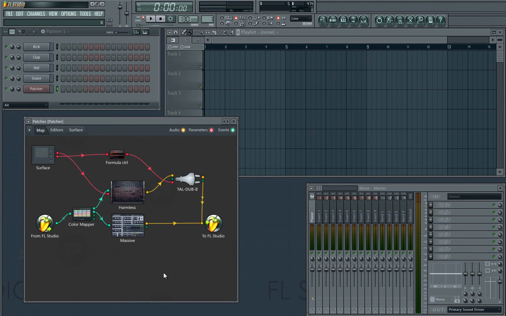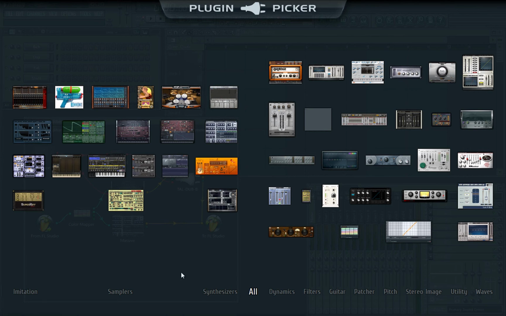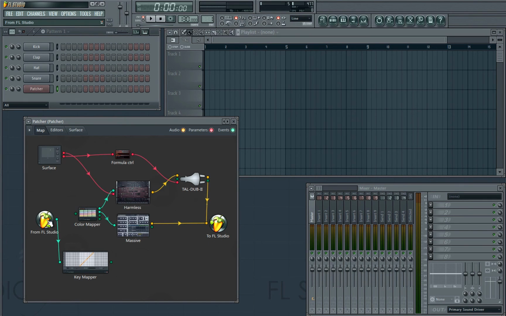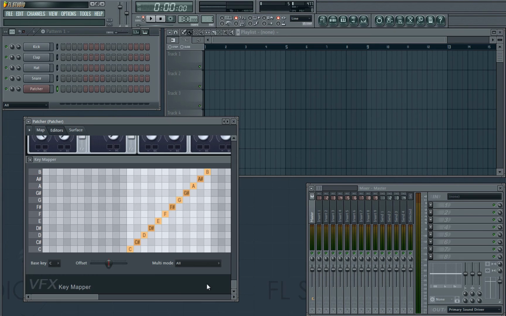What I think is even cooler though is the second VFX plugin, which is the VFX Key Mapper. And what I'll do is I'm going to take the events input out of Color Mapper, and I'm going to have it going from FL Studio to Key Mapper, and then from Key Mapper to Color Mapper. What Key Mapper does is it takes incoming note signals and routes them to outgoing notes. And basically what this allows me to do is say I don't want C to play the C note, I want C to play the D note.